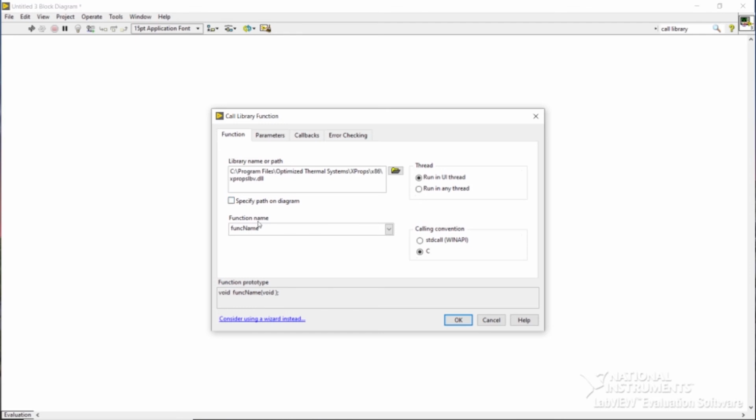Going to the next box is the function name. Here we have a drop-down menu which lists all of the available functions encoded in the XProps LBV.dll library. There are four functions, each with their own inputs, outputs, and requirements. These are similar to the XProps functions that you can use in MATLAB, MathCAD, or many other platforms. We are going to demonstrate using the XProps_get PTX function. The remaining two boxes on this tab we are going to leave at their default values.